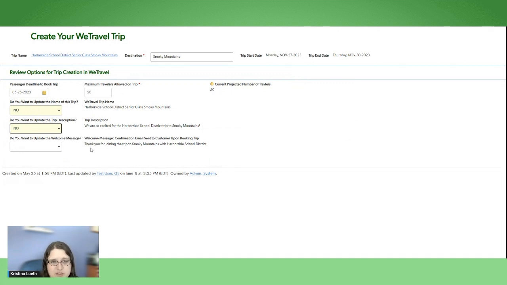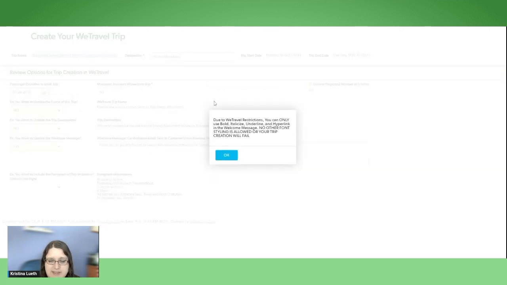And the welcome message by default is also short, and that is the confirmation email sent to your customer upon booking. So when that person registers for your trip in WeTravel, they will receive an email, which WeTravel calls a welcome message, and it will let them know that they have completed their registration for that trip. So if you would like it to say more than just this thank you sentence, you can do so by clicking yes. Again, those same restrictions do apply.